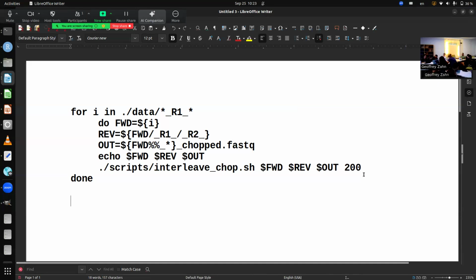Love it. The real work here is just this. That's what we wanted to do this whole time, just run interleave chop on all these files. But we've got a bunch of them. This is the way to do it on a million files at once.